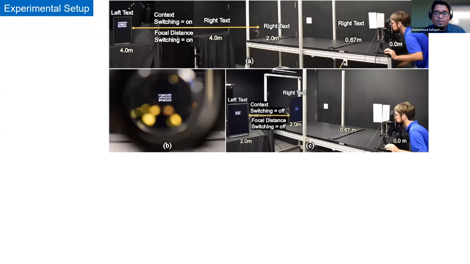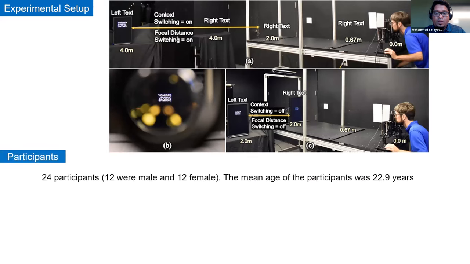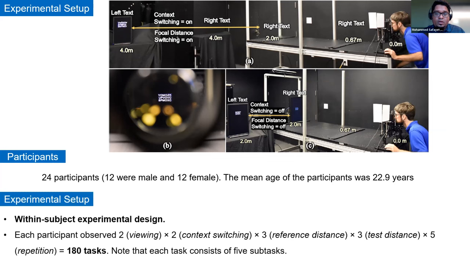Here's the overall experimental setup of our research. We had 24 participants in our experiment, and the mean age of the participants was 22.9 years. And all the variables in our study were properly counterbalanced. We used a within-subject experimental design where each participant performed 180 tasks. Note that each task also has five subtasks.